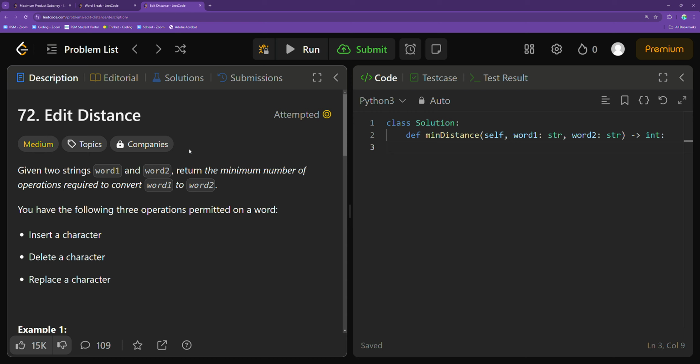For the algorithm that we're going to be using, we're going to use dynamic programming to solve this problem efficiently. We'll do this by creating a 2D dynamic programming or DP table, where DP at index i, j, or basically the cell ij, will represent the minimum number of operations needed to convert the first i characters of the first word into the first j characters of the second word.